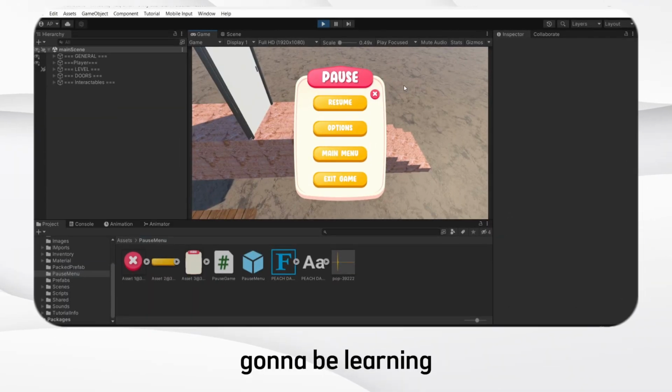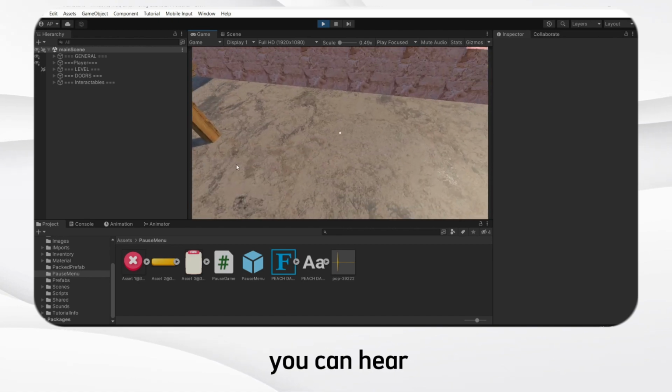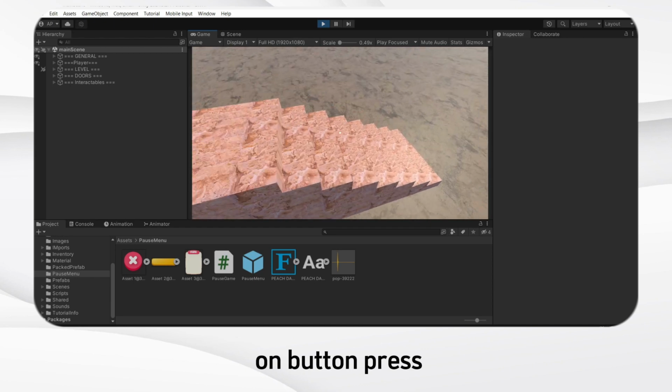In this video you're going to learn how you can make this amazing, cool pause menu. If I hover over any button, you can see it turns red, and if I click on it you can hear a pop-up sound on button press.